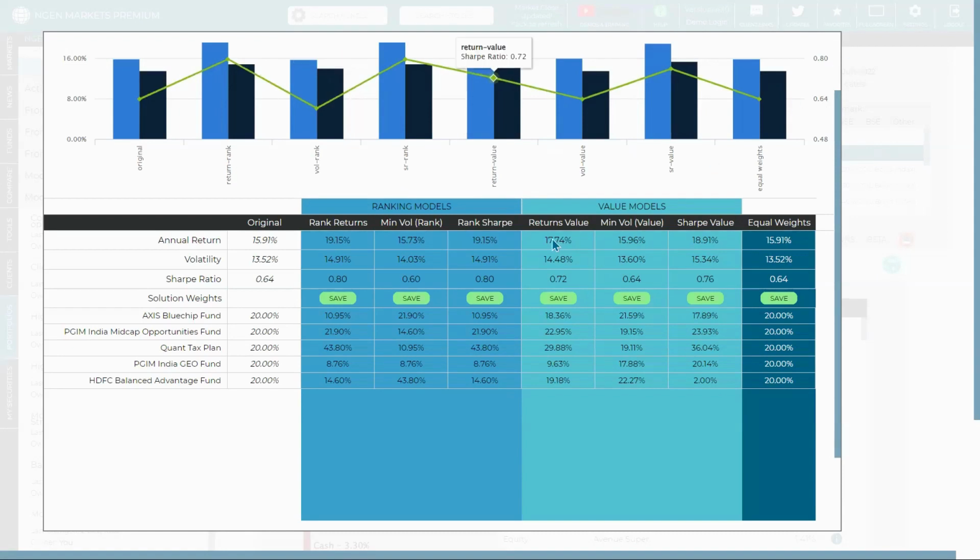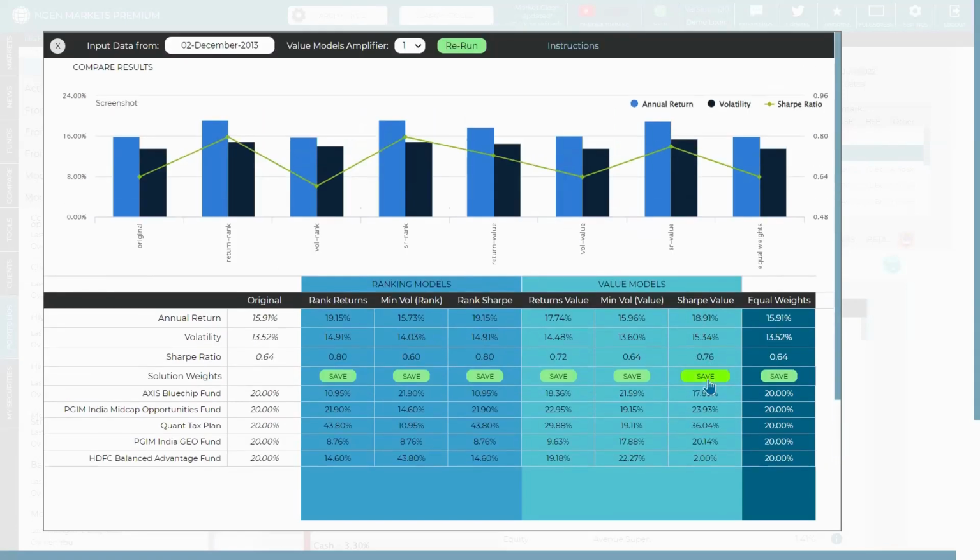Yes. So that's how this works out in the ranking and value model. And here you can see the equal weightages as well. Equal weightages works out when you have different sets of allocations against the original. So that's how you can compare 7 models in one place, and then choose the model which will be suitable for the asset allocation you would like to choose.